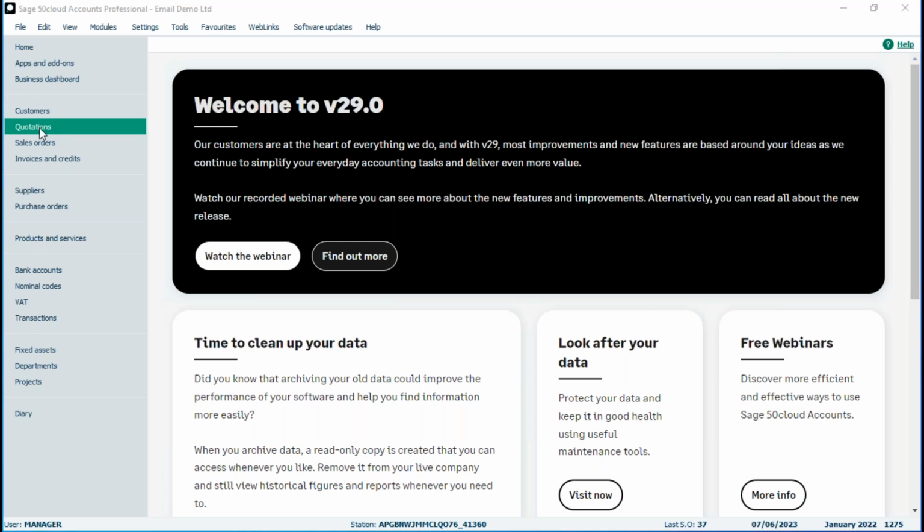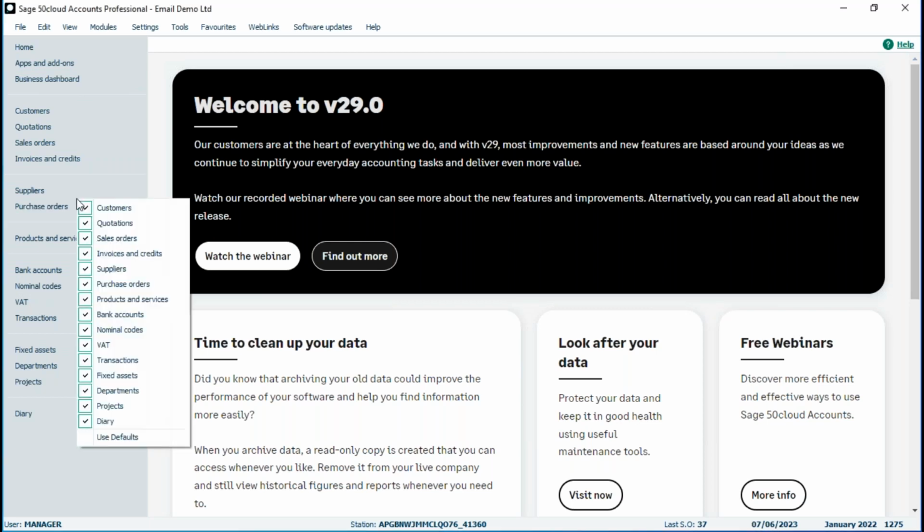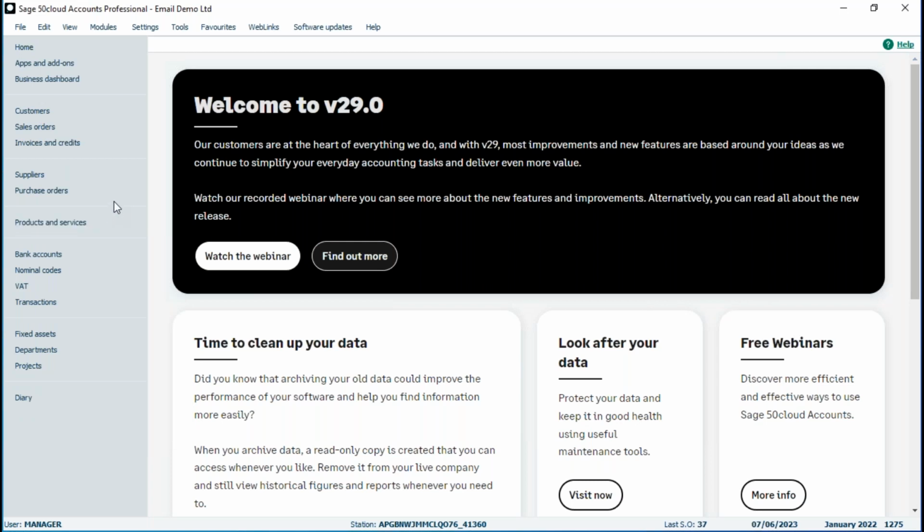Now, if that is allocated to you as an option and you still can't see it, it means that you've probably just got it hidden. By that, I mean if you've right-clicked on your toolbar at some point, anywhere on this navigation bar down the left, it will bring up a list of the options that your username has access to. So, for instance, quotations, you may have switched it off. There may be others on here, like the diary, for instance.